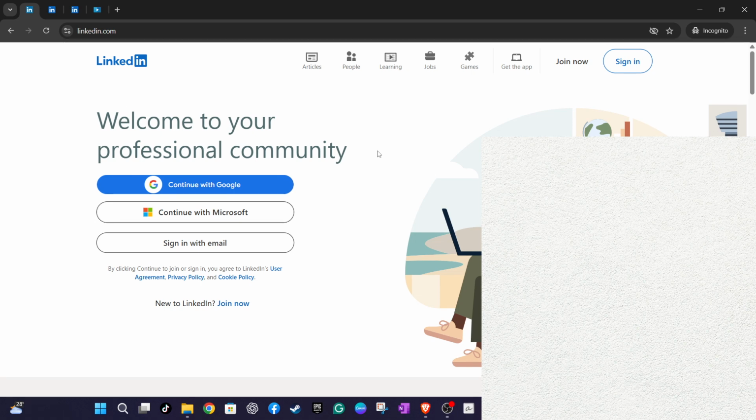Once you're there, you'll need to sign in. You can do this by using your Google or Microsoft account, or if you prefer, use your email address and password. If you've set up two-factor authentication, you might also be asked to verify your identity by entering a code sent to your phone. This step is crucial for ensuring your account remains secure while you use LinkedIn's features. With that done, let's proceed to creating a poll.